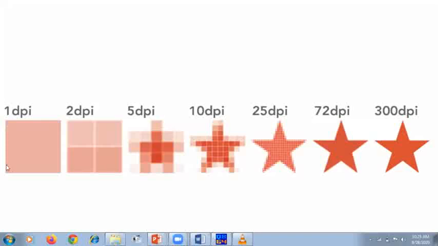As you can see, in the first box we have just 1 DPI, 1 dot per inch. After that, we have 2. That means the number of pixels increases. Then we have 5 pixels, 10 pixels, 25 pixels, and 72 pixels. Now, what is happening here? You can see as the number of pixels increases, the image is becoming more clear, right?